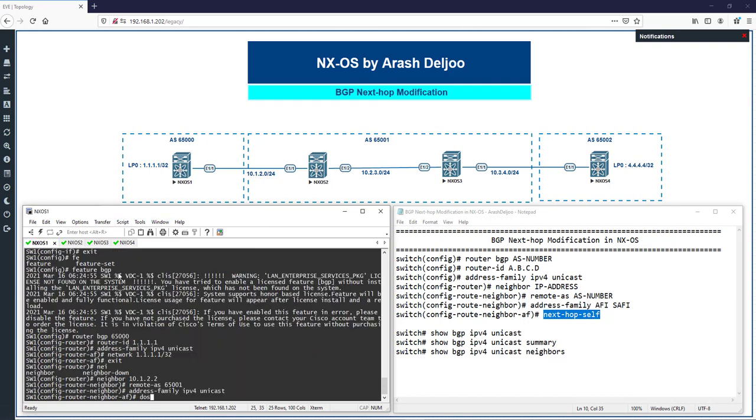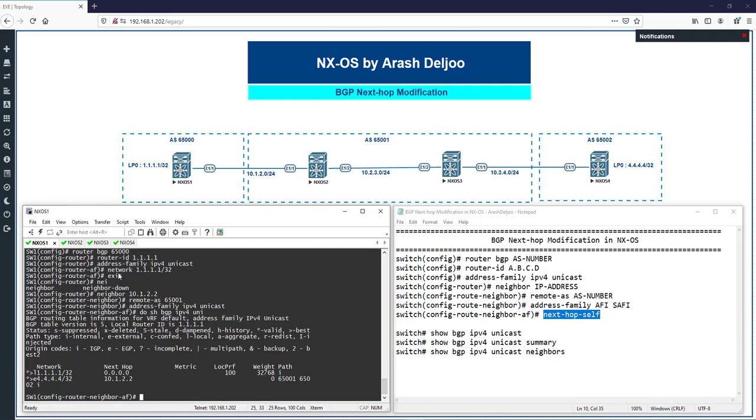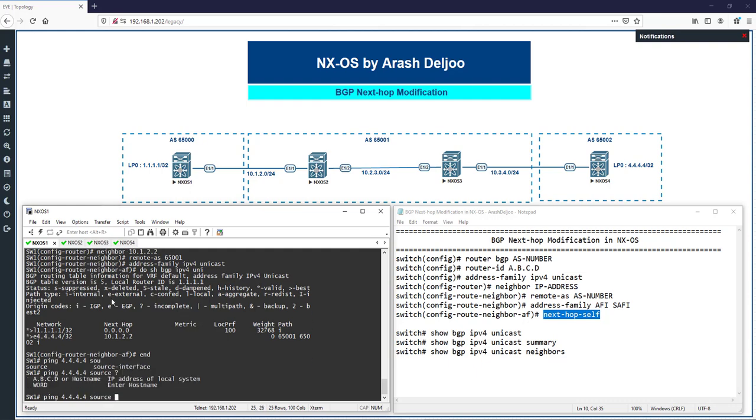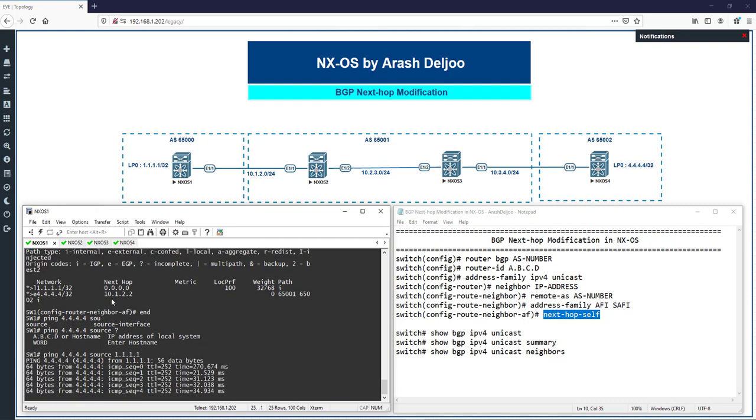Let me check. Do show BGP IPv4 unicast. Here you can see that we receive quad 4/32 with the next hop of the switch 2. Now we can send traffic from the switch 1 to the switch 4 between their loopback IP addresses. In switch 1, please ping quad 4 with, for example, the source of quad 1. Okay, we have connectivity.